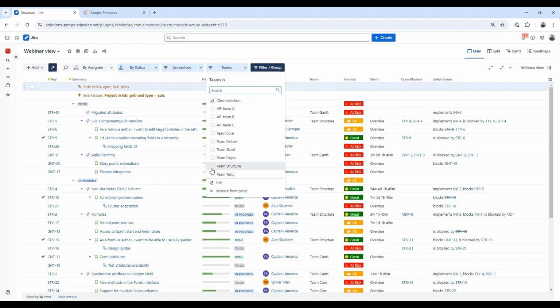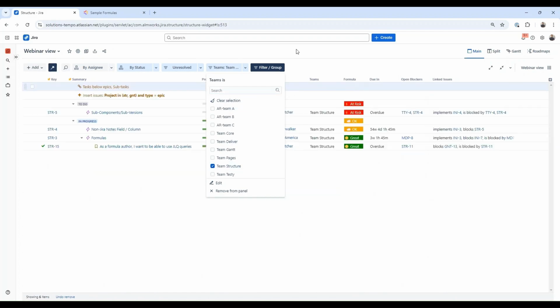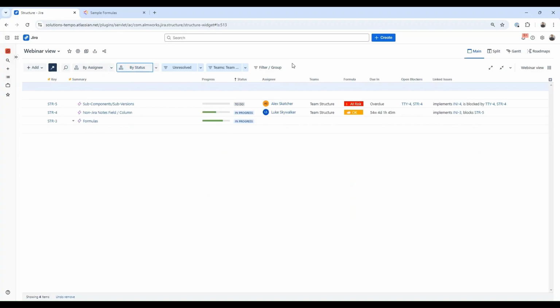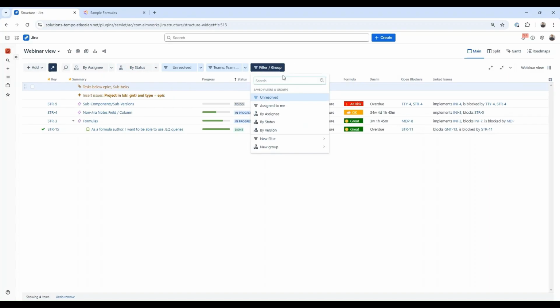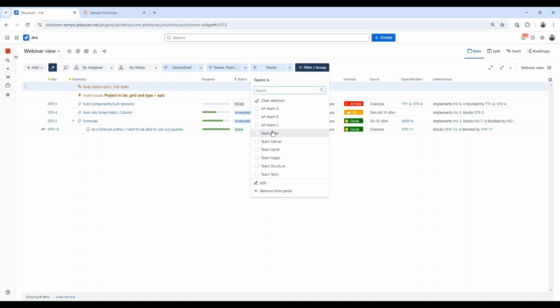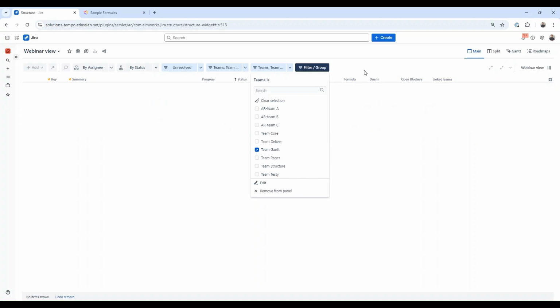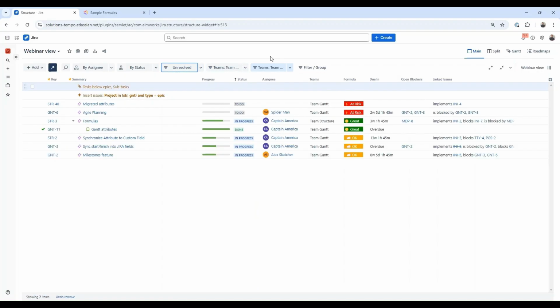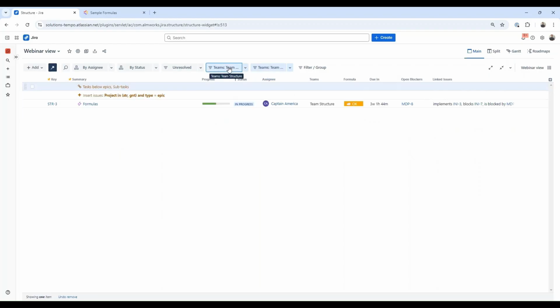This filter will be for the team called Structure, and now I can see what this team works on and which items are currently unresolved. Now let's add a filter for another team, this time for the team Gantt, so we can easily zoom in on their particular scope. And if I enable filters for both teams together, I will be able to see the intersection of their work.